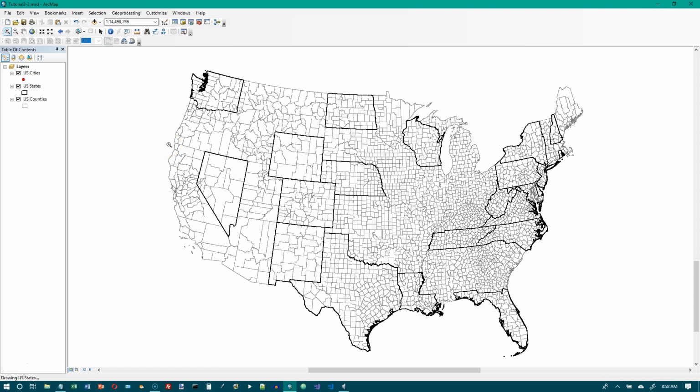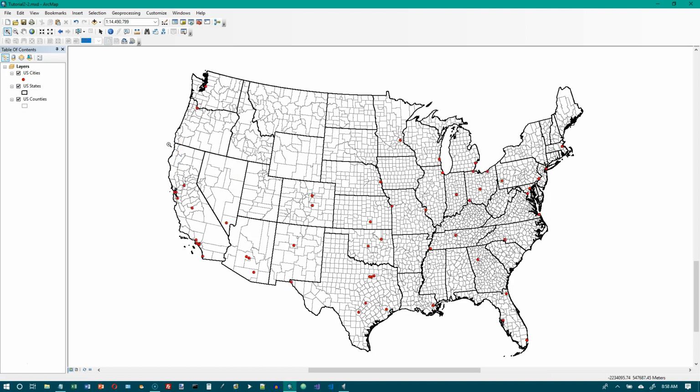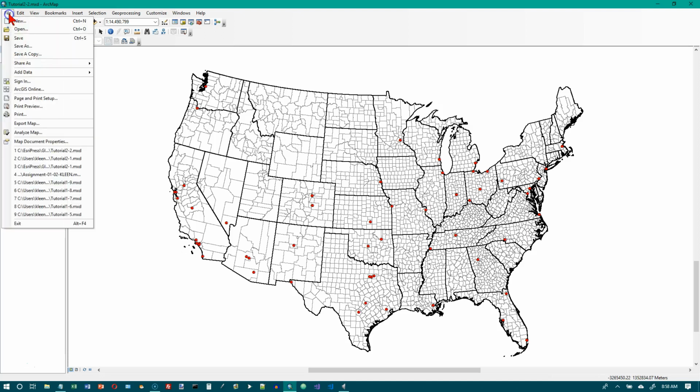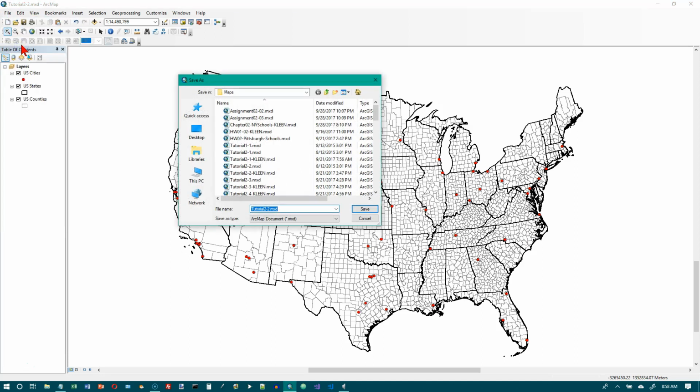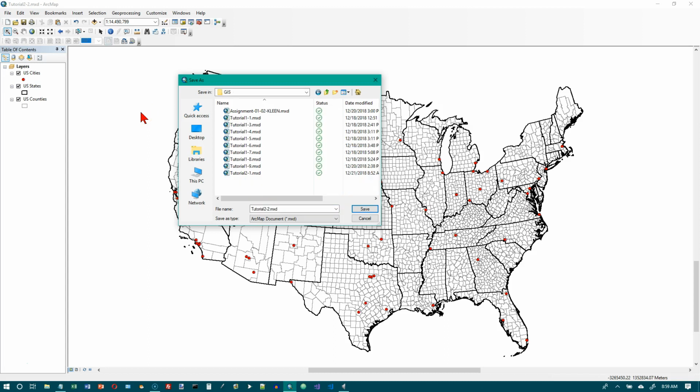And the second thing we need to do is save the document as tutorial 2-2. So let's go Save As. And I have navigated to my GIS folder. And we're going to save that with the same name.